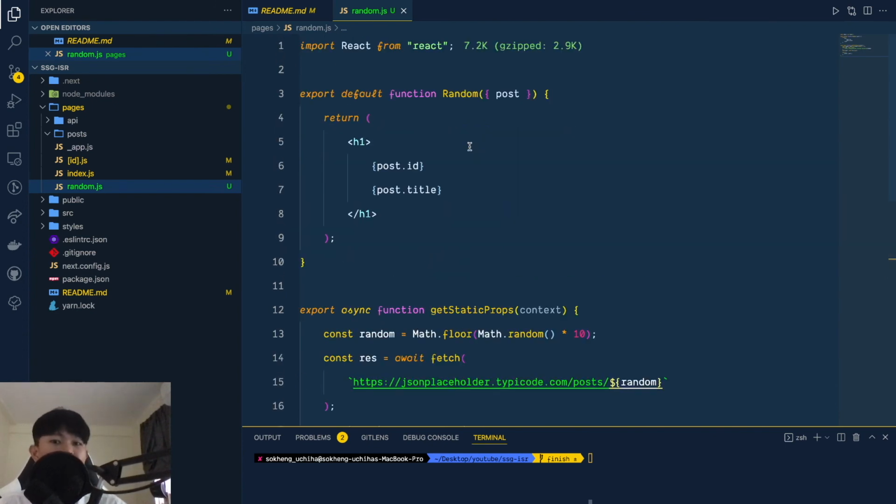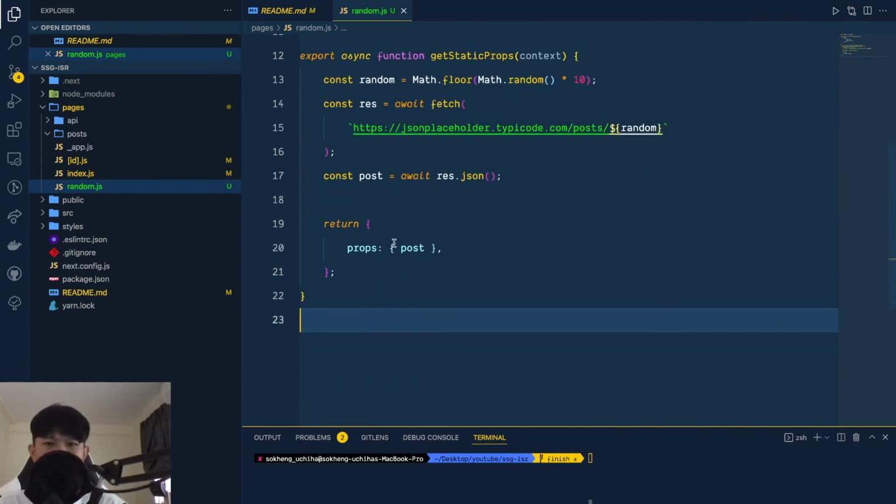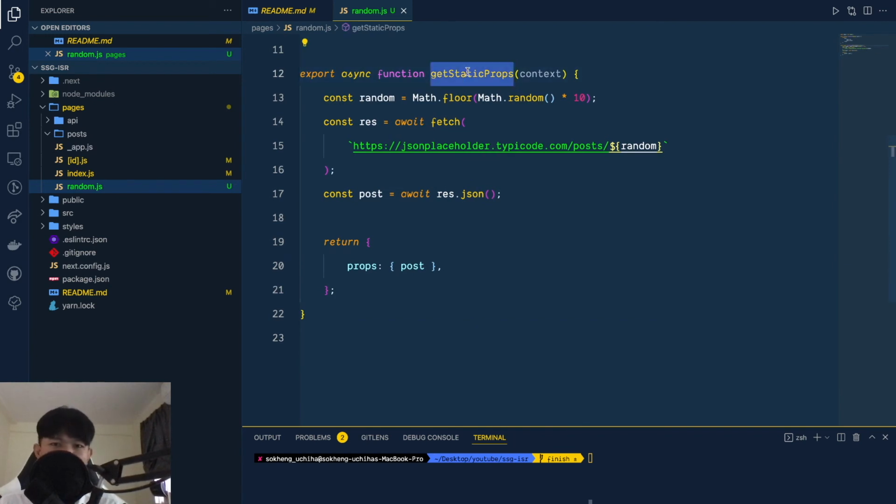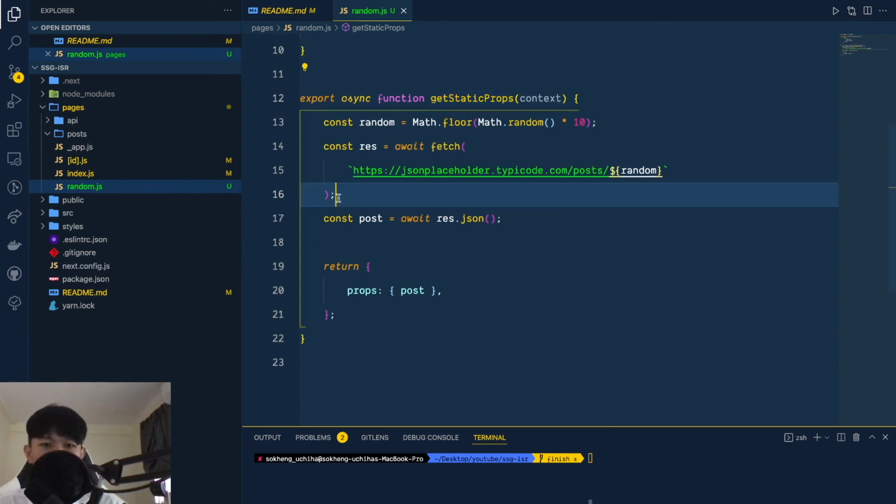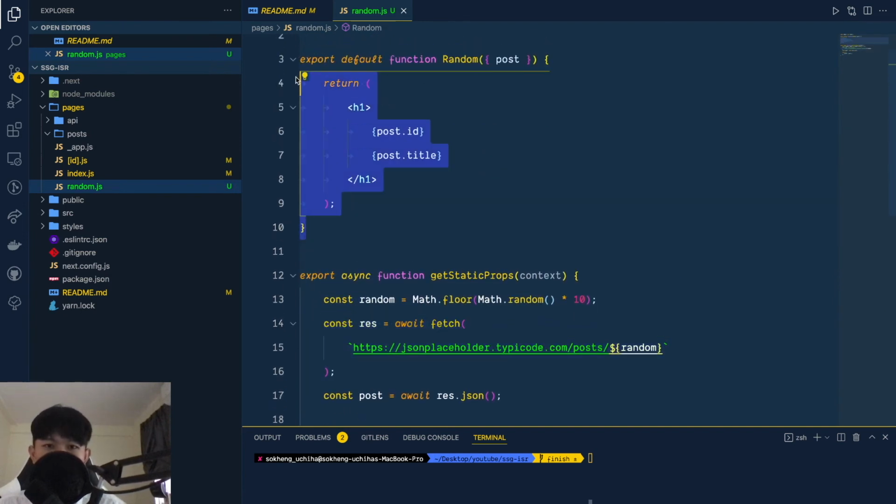So nothing fancy here. I'm gonna explain. Here we can see it's just getStaticProps, so we want this page to be static as well. And then for this one, it's just gonna get a random post. I have a random variable right here that generates a number between 1 and 10. Then this fetch is gonna get a random post, and we display the post right here.